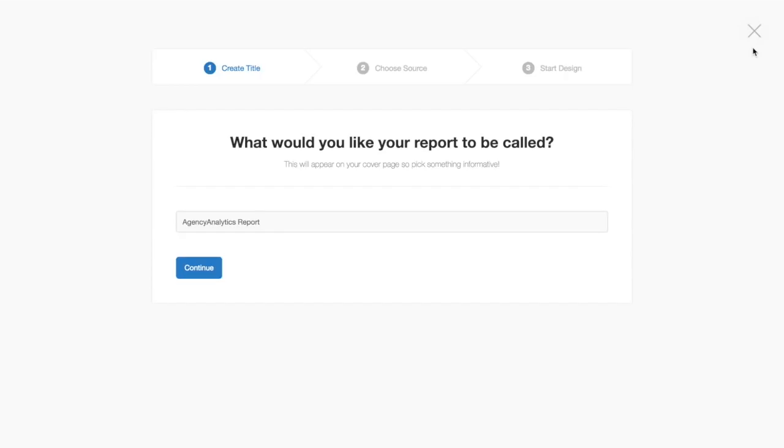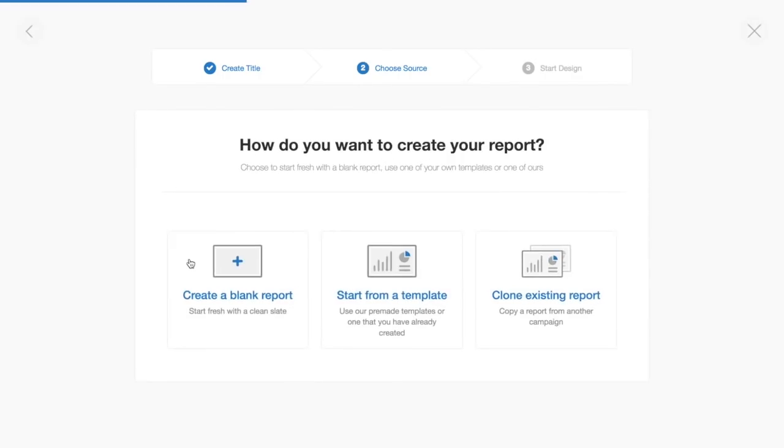We've completely updated the interface to be a step-by-step wizard so that you can create your report and set up the settings in just 3 easy steps. I'll first name my report. Second, choose a source.